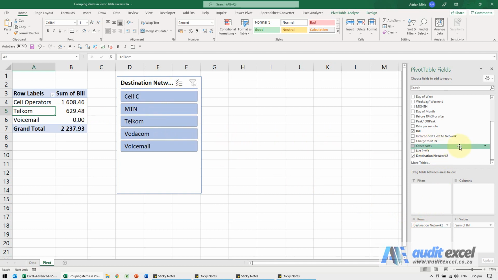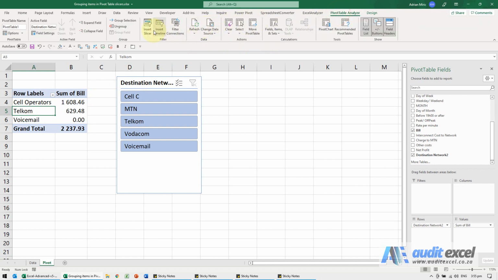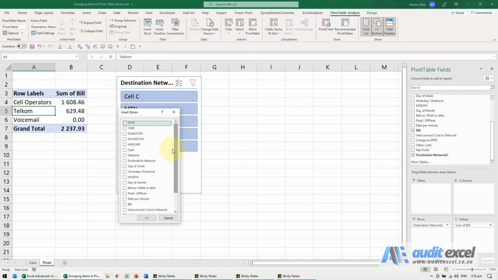The reason for that is if you look over here, there's the original, and then notice when we created the grouping, it's actually got a different name. It's called Destination Network 2. So this slicer, if we want to see the slicer that relates to this, we must go to Pivot Table, Analyze, Insert Slicer. So there's the original, but at the bottom here is the new grouped one.